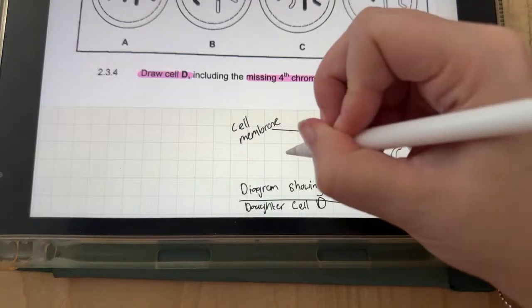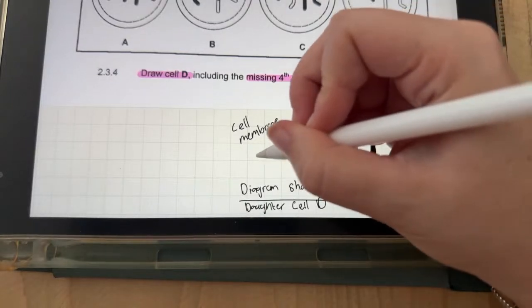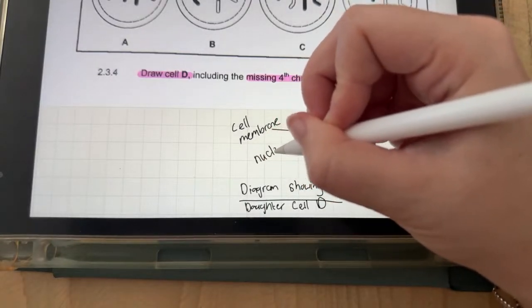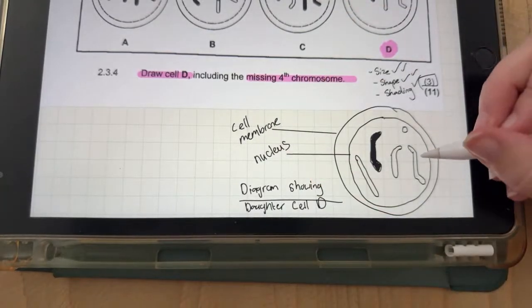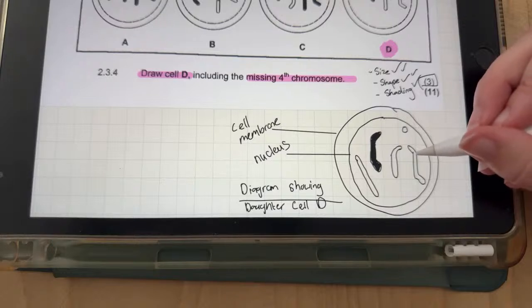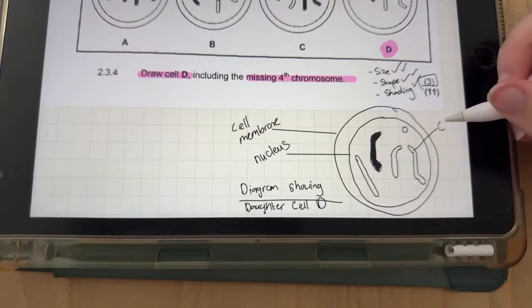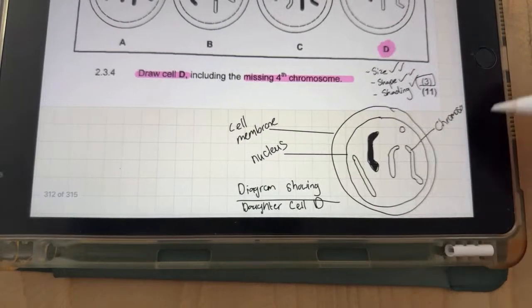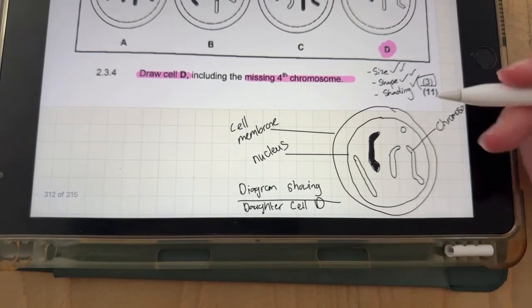This would be the nuclear membrane, or you could even go nucleus. And then, if you want, this is the nucleolus, by the way, this little round thing. And then these are chromosomes. Oh, I can't fit it in. I've run out of page. Chromosomes. And you can leave it like that.